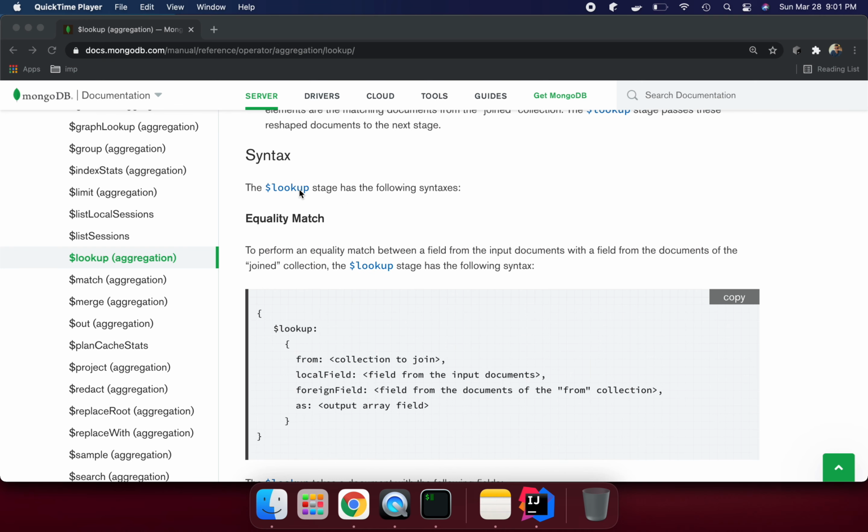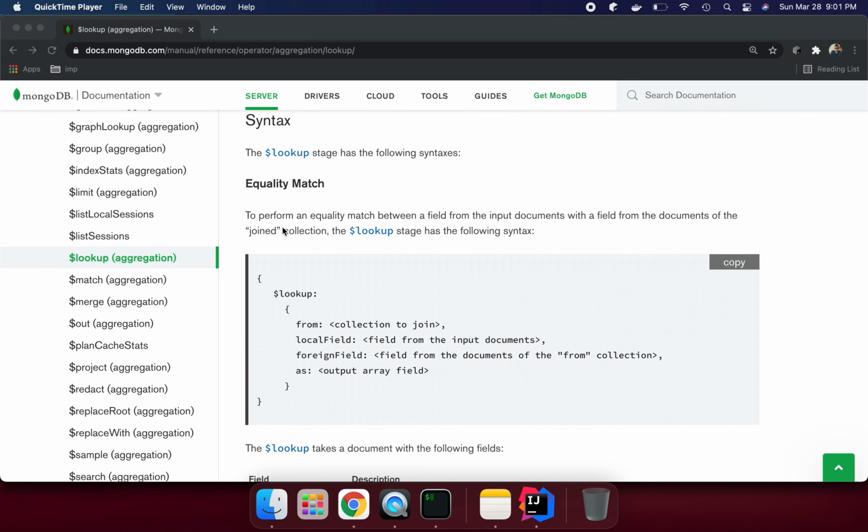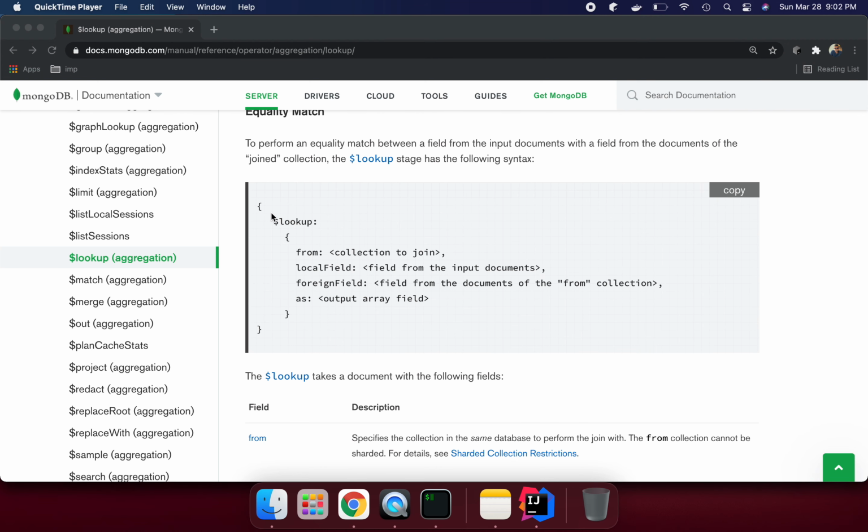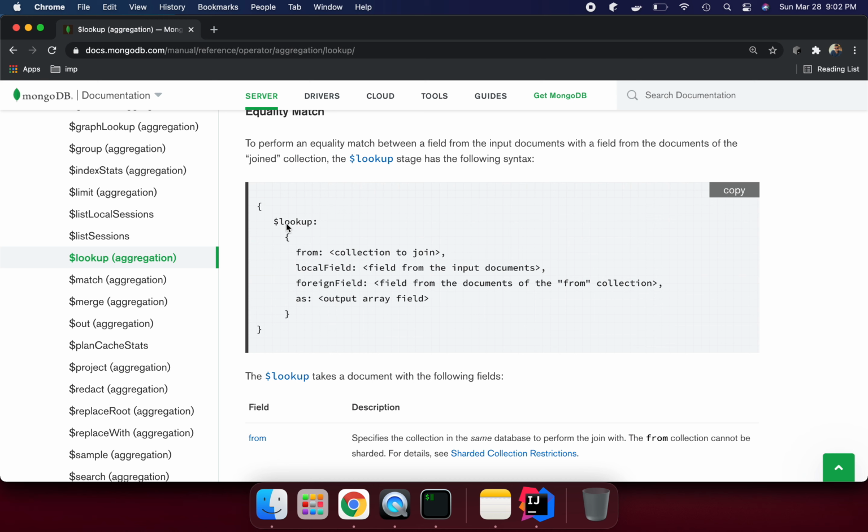Okay, so what is the syntax of this? The lookup operation performs an equality match between a field from the input documents and a field from the documents of the joined collection. The lookup stage has the following syntax. We are going to perform lookup with our source collection and the destination collection. On the source collection, we apply the lookup operation. Here, from means the collection to join. Suppose you have two collections, A and B. B will be the collection to join from, and the local field comes from your A collection, whatever we call the primary and secondary key, that is going to match.